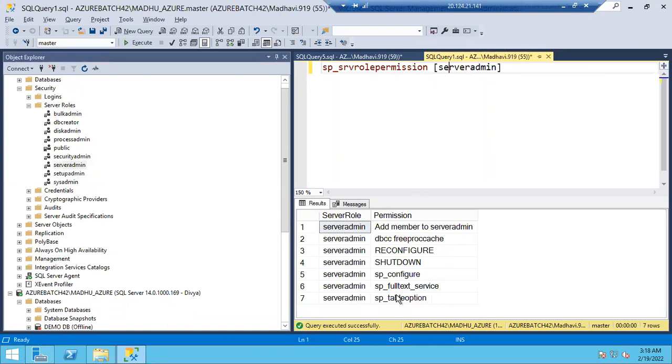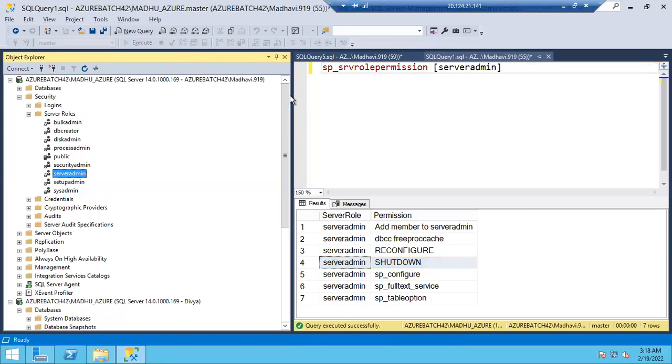Server admin has these kinds of permissions, guys. Shutdown. Very important permission is shutdown. What is the query? How can we shut down the SQL Server, guys? Can anyone tell me? In how many ways can we shut down?